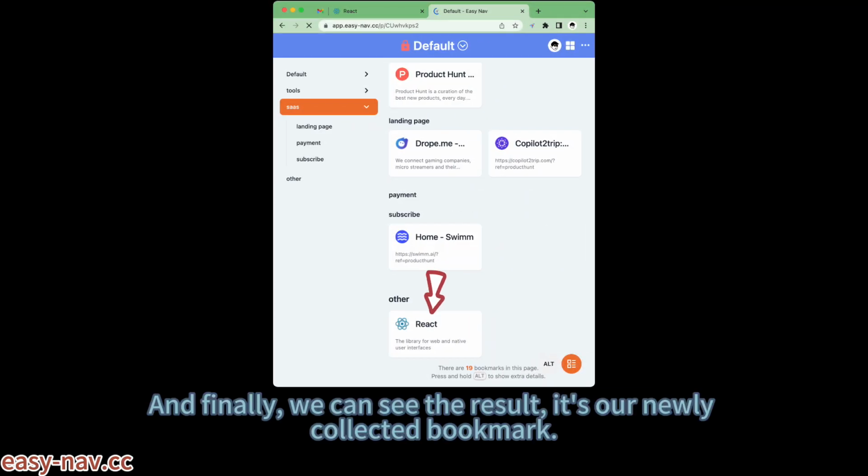And finally, we can see the result is our newly collected bookmark.